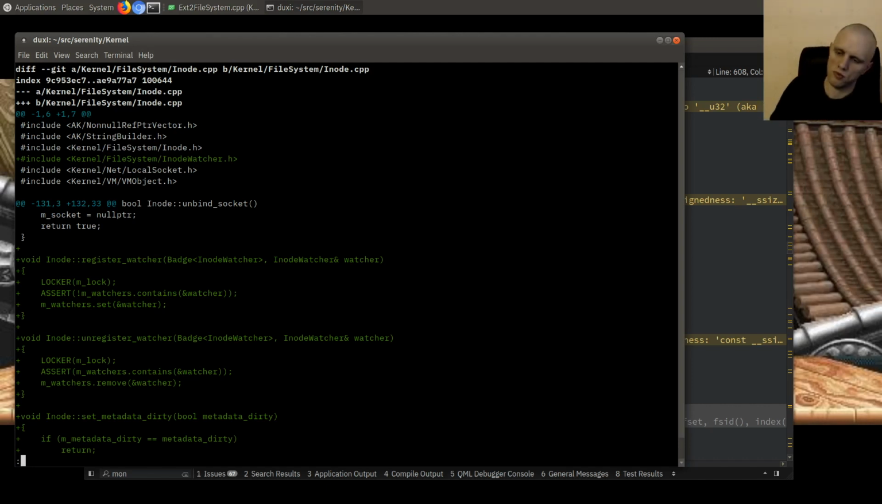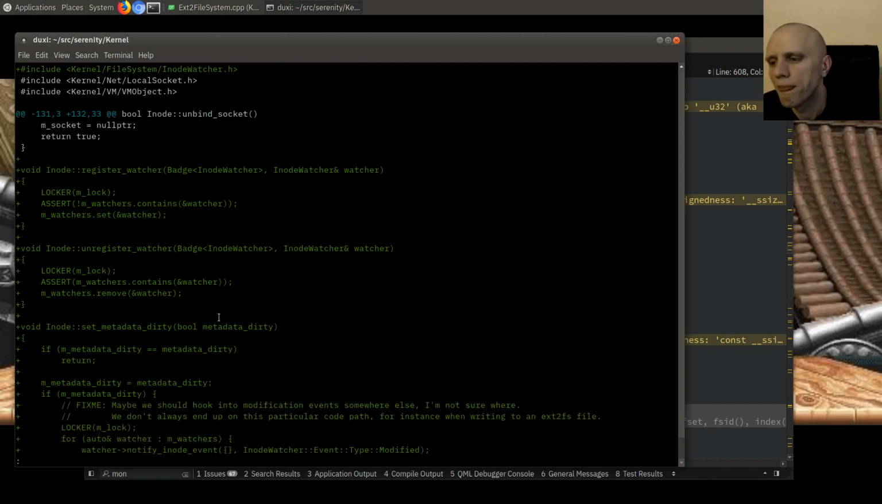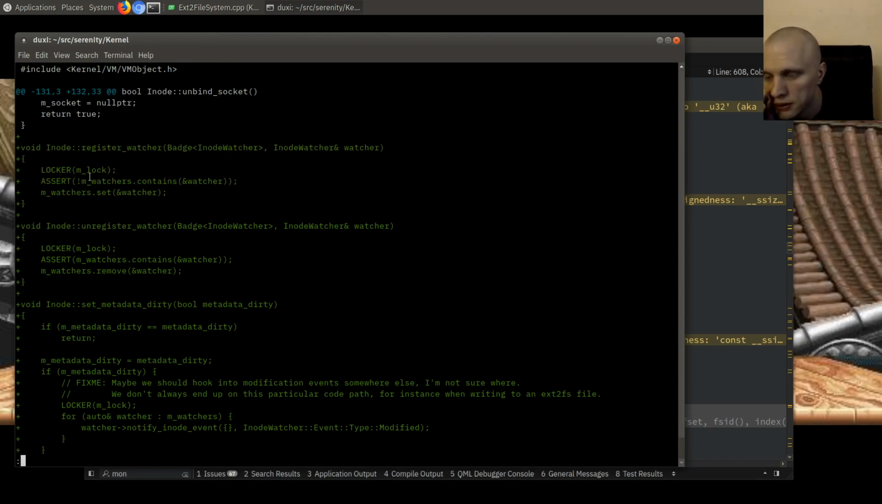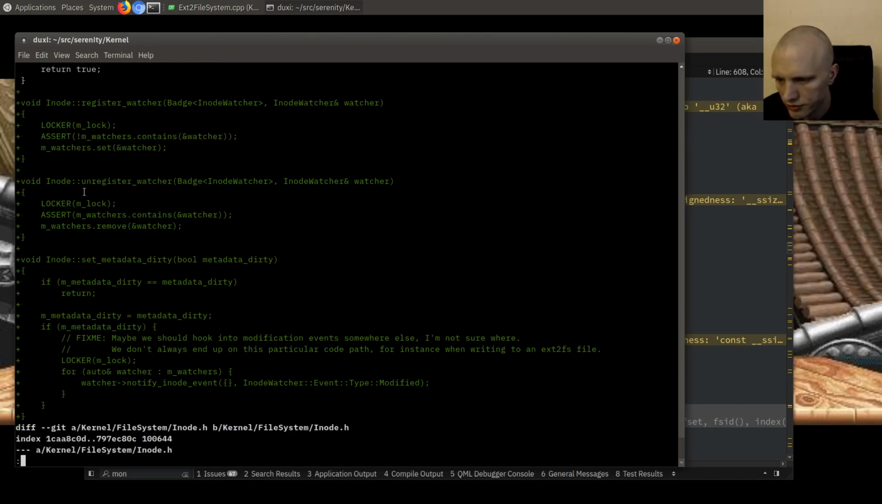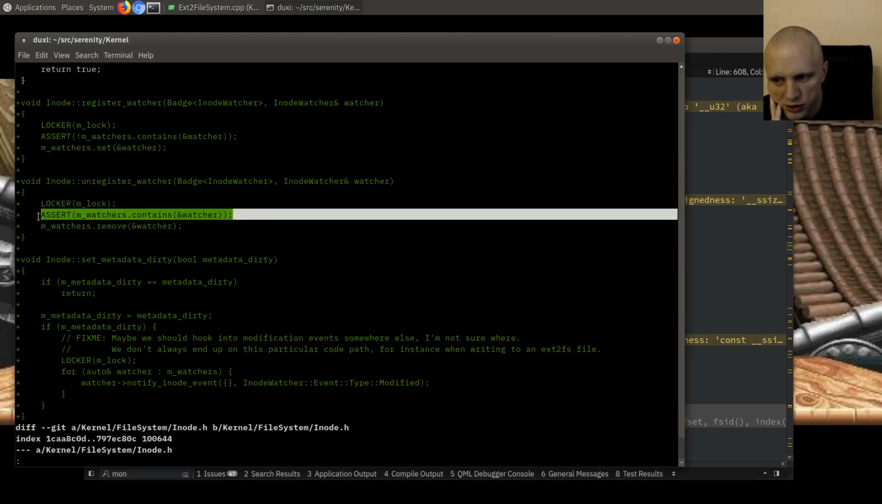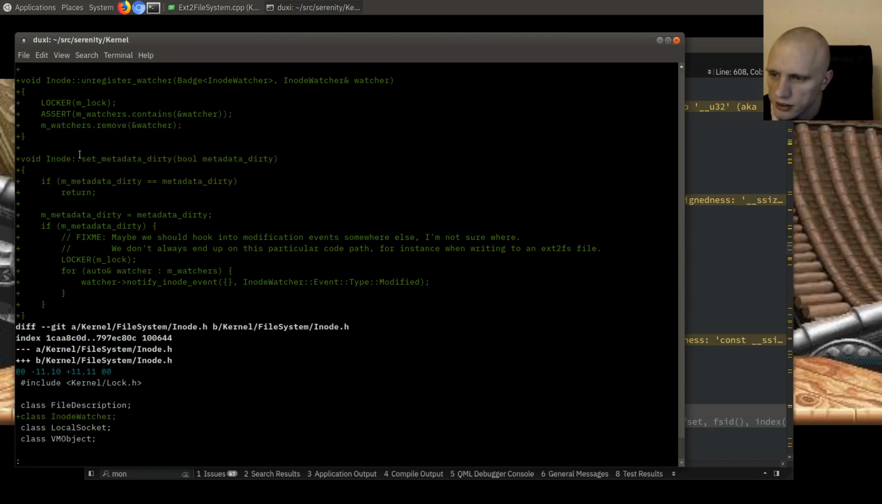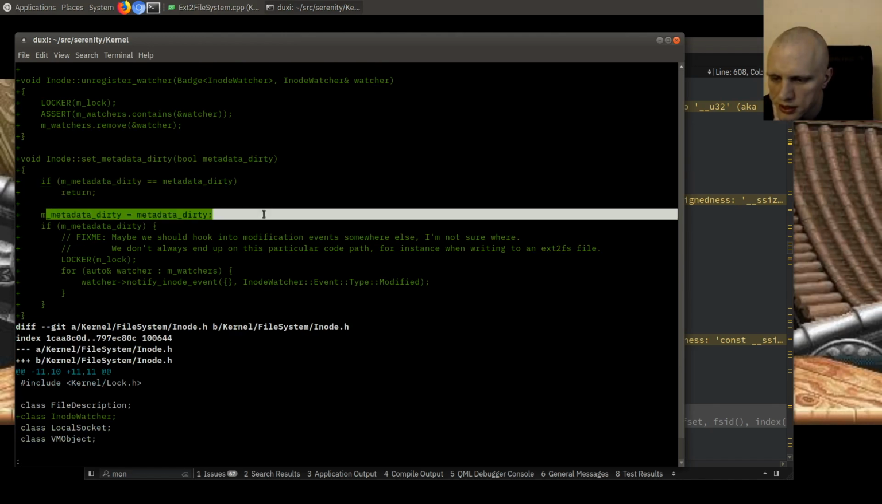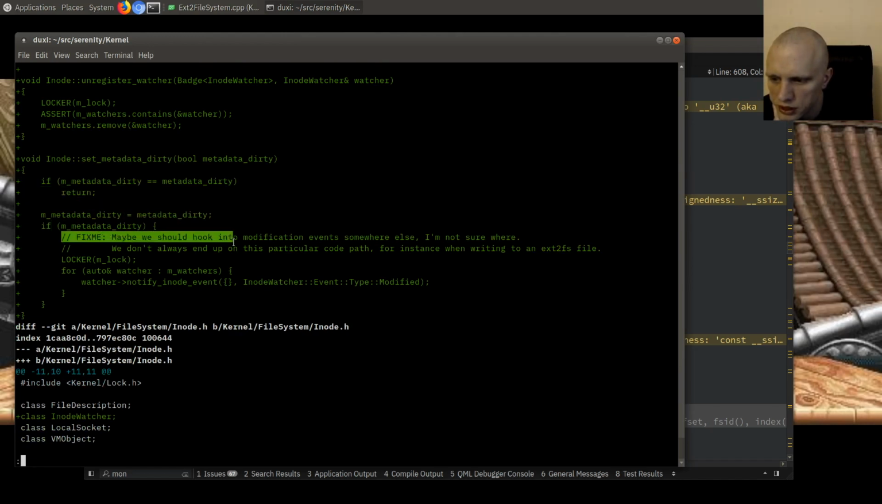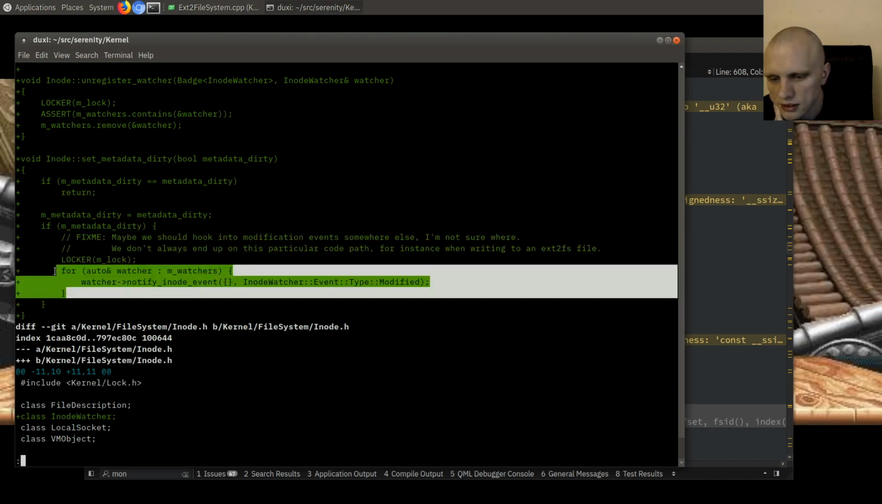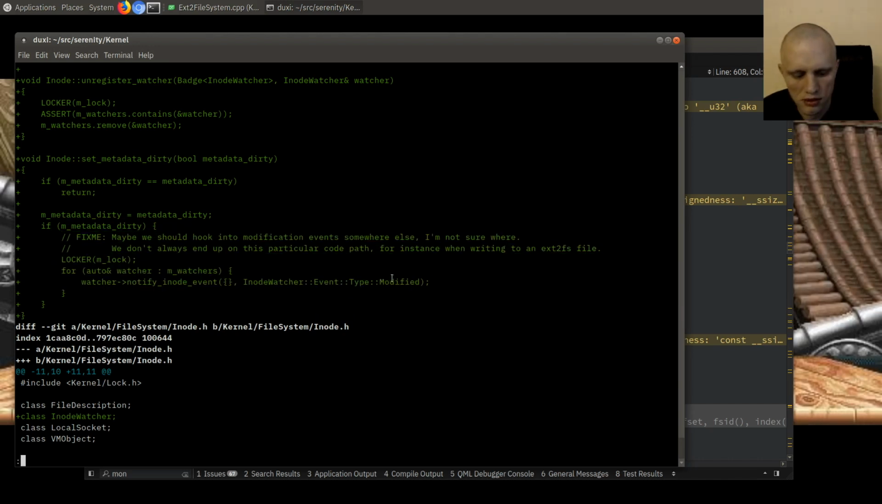Right. So here is the inode. When we want to register a watcher, we just take the inode lock and then check that we don't already have that watcher and then add it to the watcher set. Fine. And here, when we unregister, we take the inode lock, make sure that we do have the watcher, and then remove it. Cool. And then we out of line set metadata dirty in inode. If it's a no op, we just return. Otherwise, we assign the new value. And if it does become dirty, then we send inode watcher events to each watcher.